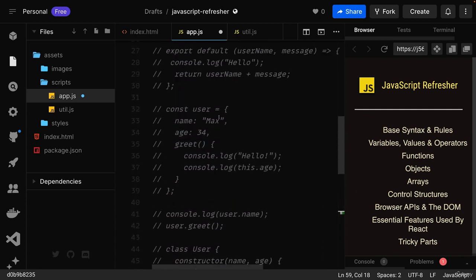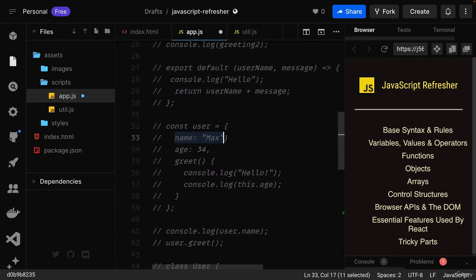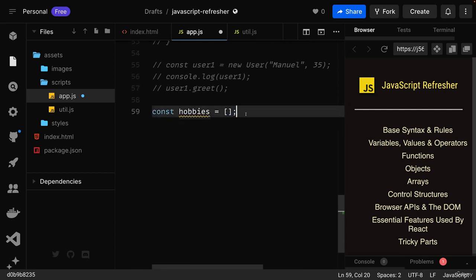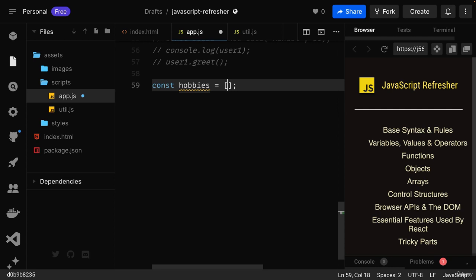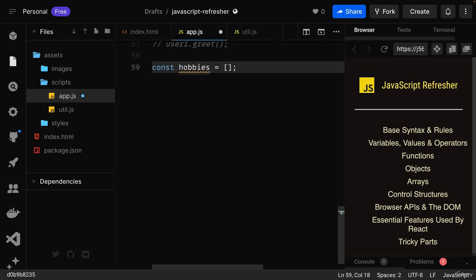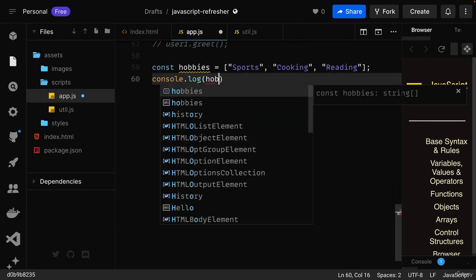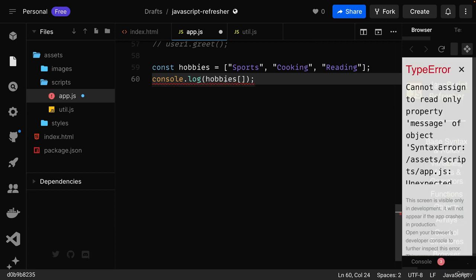So where objects allow you to group values together with key value pairs, the idea behind arrays is to have just values which are stored in a certain order and which can be accessed by their position in that list. So for example here, if I have an array of hobbies, let's say sports, cooking, and reading, I can access the array values by using square brackets after the name of the variable or constant that stores my array. So by using these square brackets here.